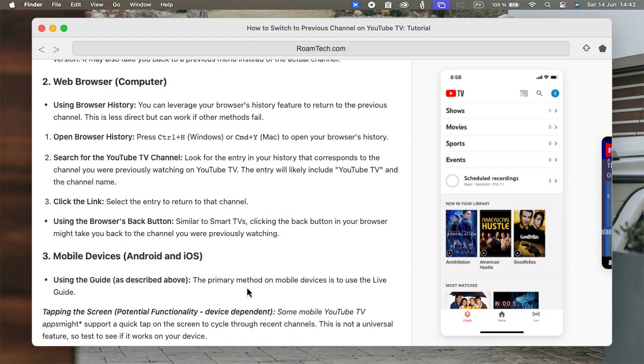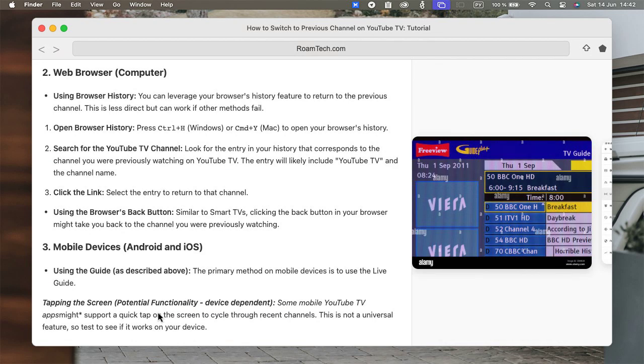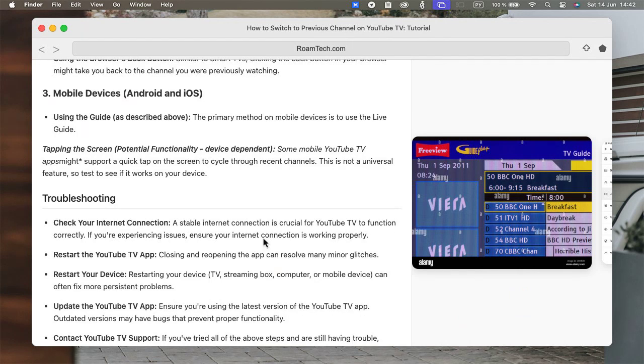Option 2. Channel surfing with the down button. Press the down button on your remote to bring up the mini guide. This displays the current channel and a few channels below it. You can then use the up and down buttons to quickly scroll through your recently watched channels, as well as what is currently airing on each.